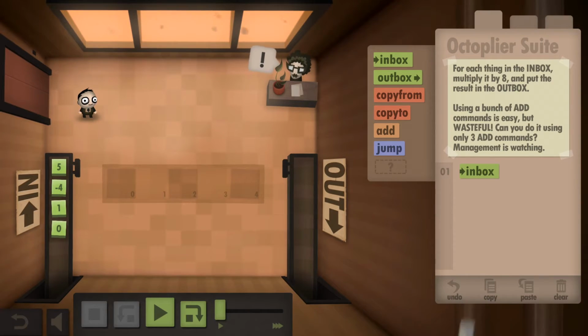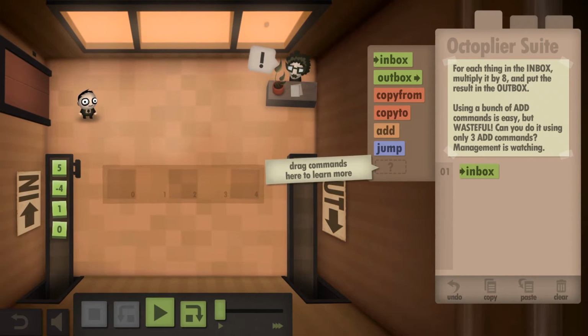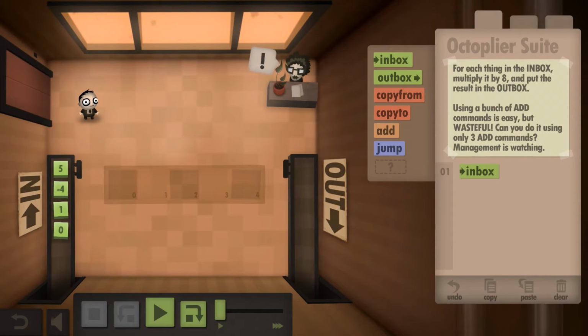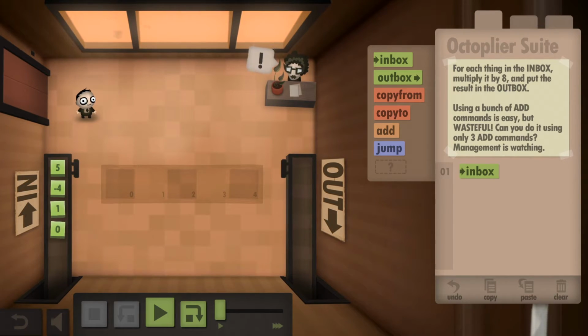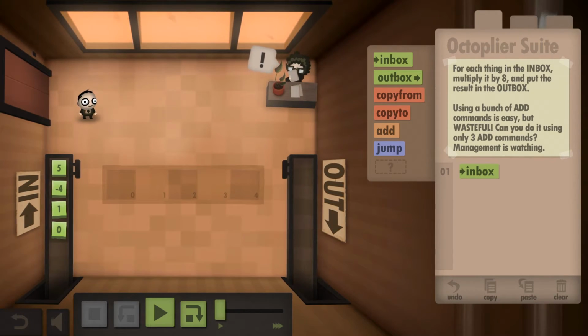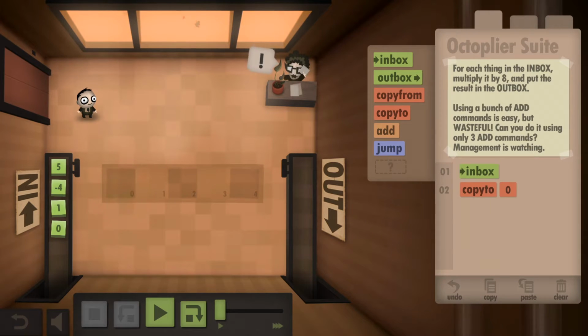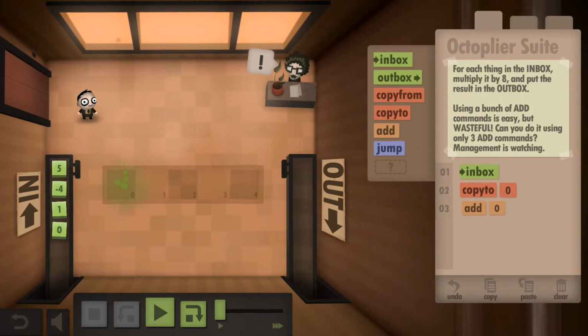Using a bunch of add commands. Okay, so, oh, I see. Okay, so here's what I'm thinking. If we copy it to 0, right? We're gonna store 5 there, and then we want to add. So we're gonna get 10.